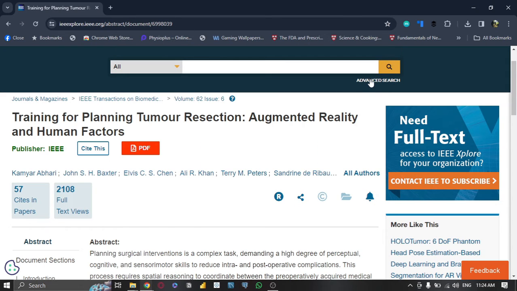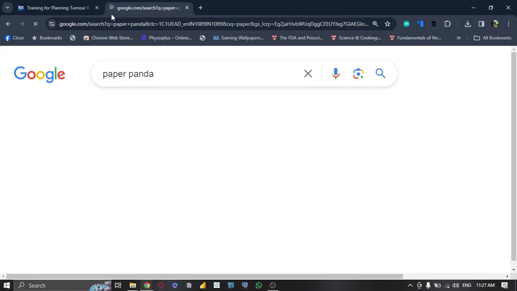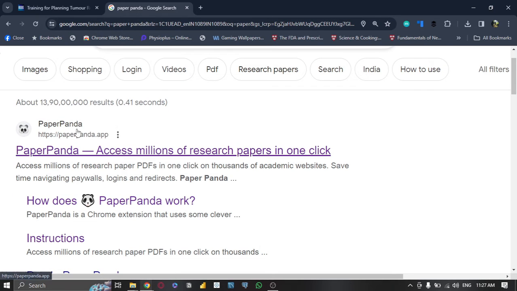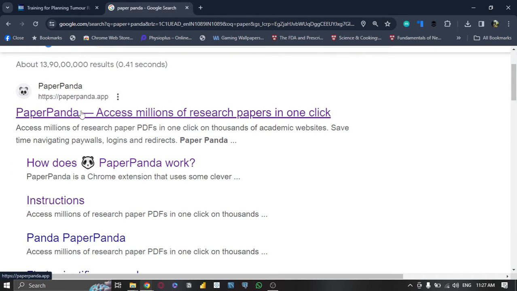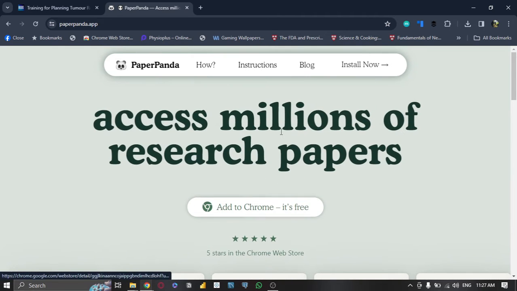Now how are we going to use PaperPanda? First we are going to install PaperPanda. Let's discuss how to install PaperPanda's extension. We're going to open up a new tab. We're going to type in PaperPanda. You can do this in the Google search bar or your HTML bar, wherever it's convenient for you. And in the search results, the number one link is going to be the paperpanda.app. You're going to click on this and the extension page is going to open up.